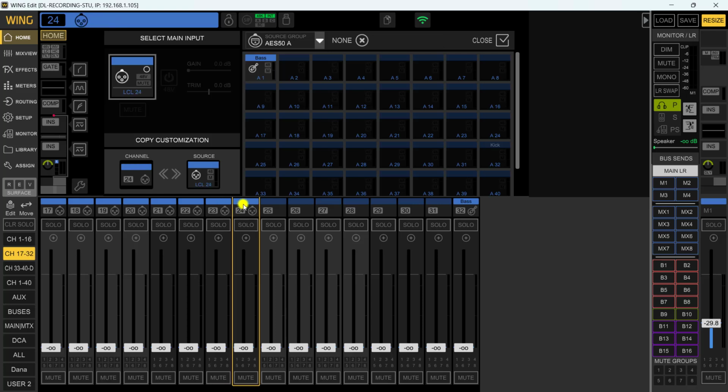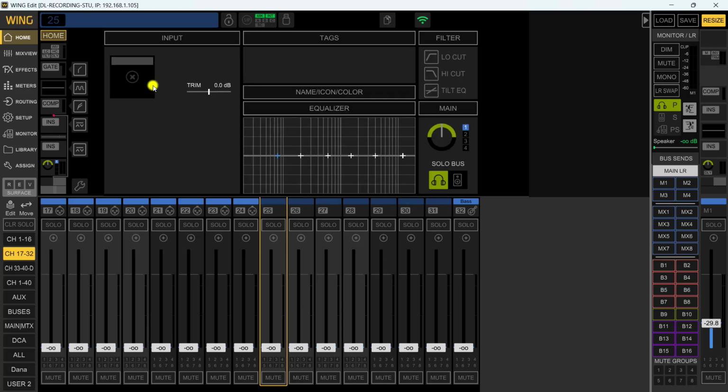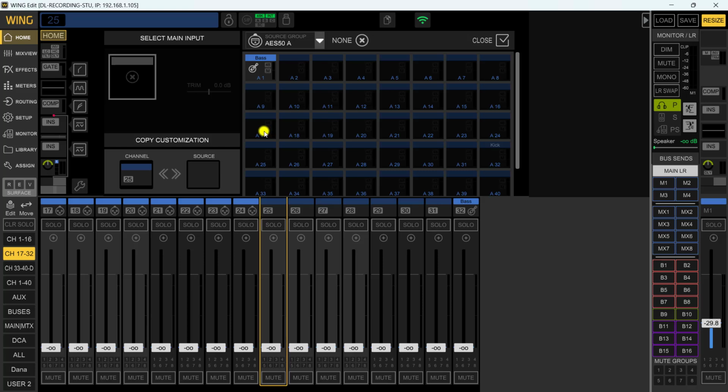Okay, we've got 24 inputs that we can use for our locals. Once we click onto this, you'll see where it goes, because it's telling you you've got to be connected to a stage box or some other type of inputs. So we're going to say on 25 here, we're going to bring it up and we're going to use input 17, which I know is the first input on my second S16.